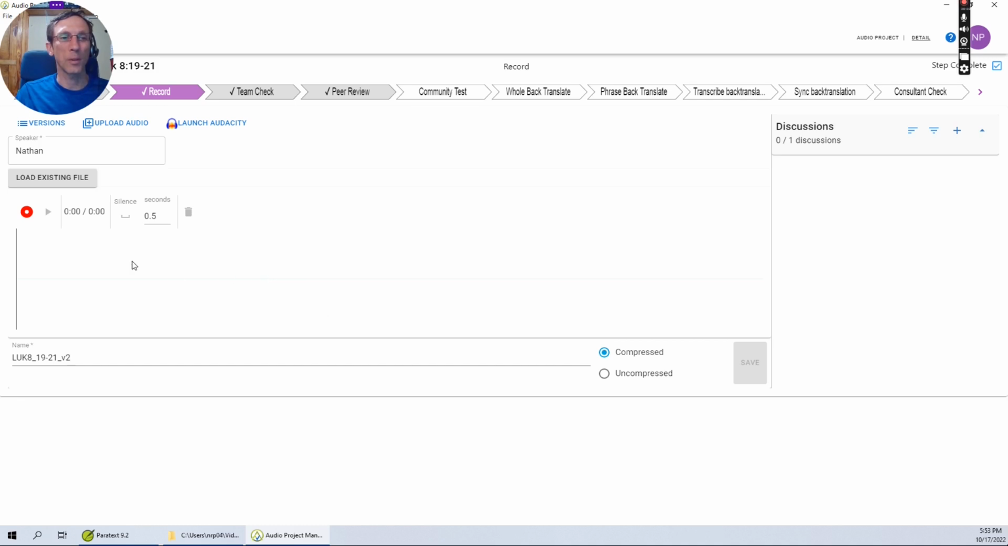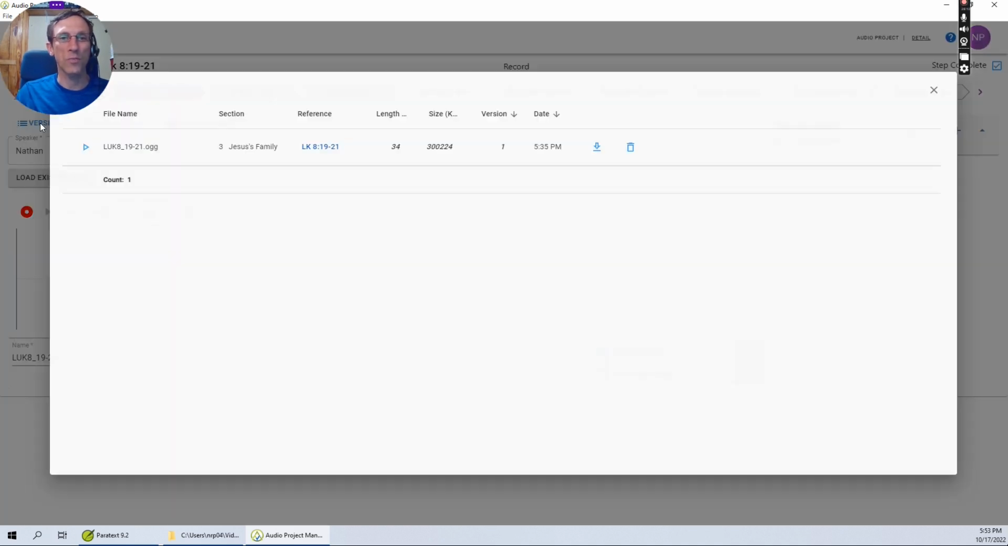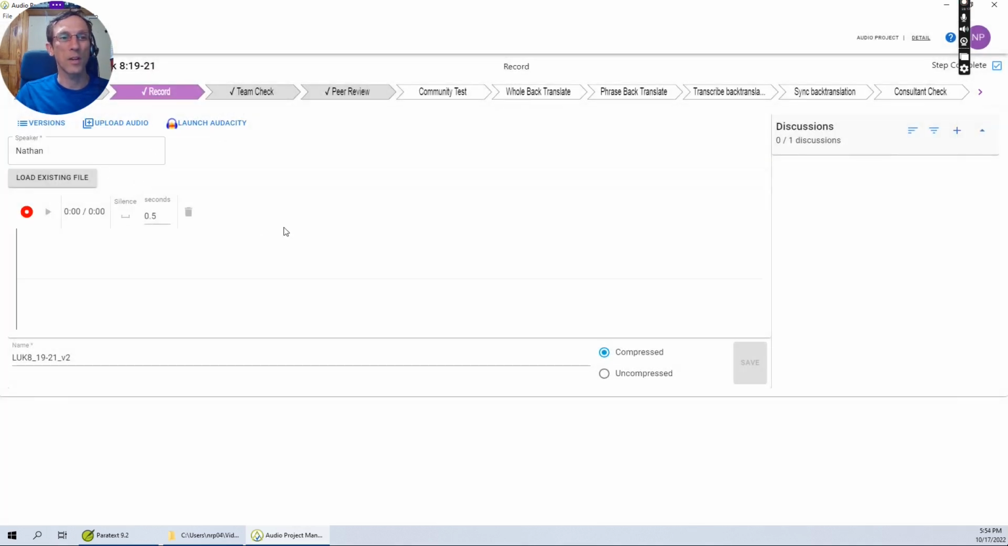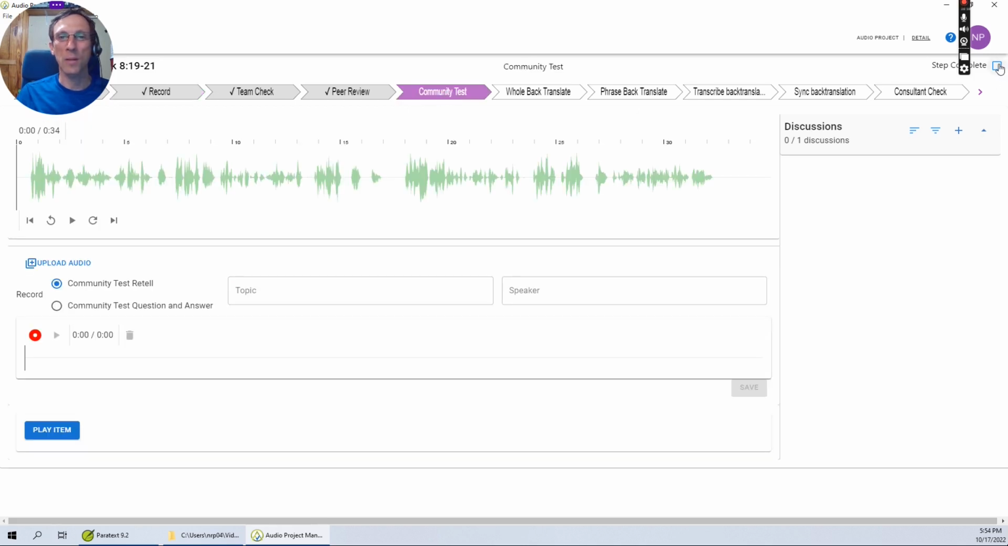APM will replace, it keeps all of the past ones here in this versions thing. I only have one here at the moment, but it keeps all the old ones, but whichever one you have said is the master is the one that is moved forward through this process, and the one that is exported in the end, and it knows which one to keep. All right, so I may have made a new recording or not. Either way, I'm saying I'm done with community test. So step complete. And now we are going to whole back translate.